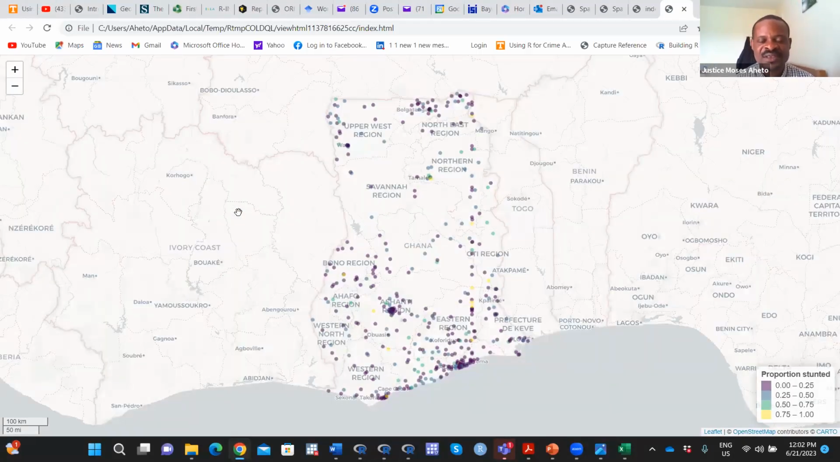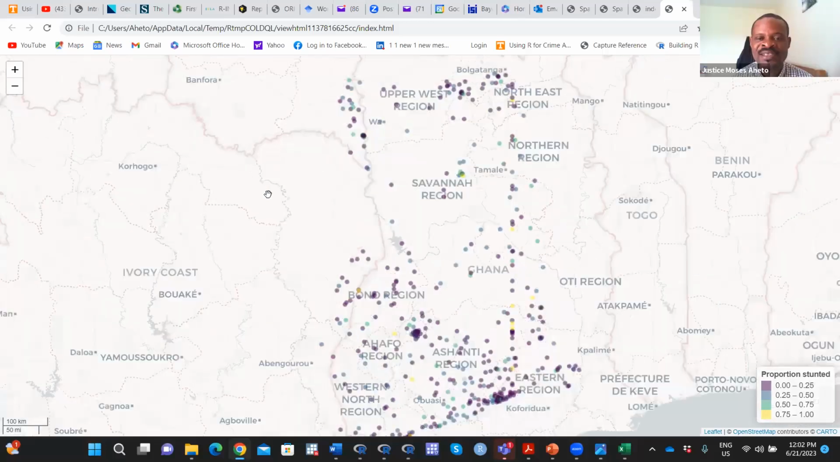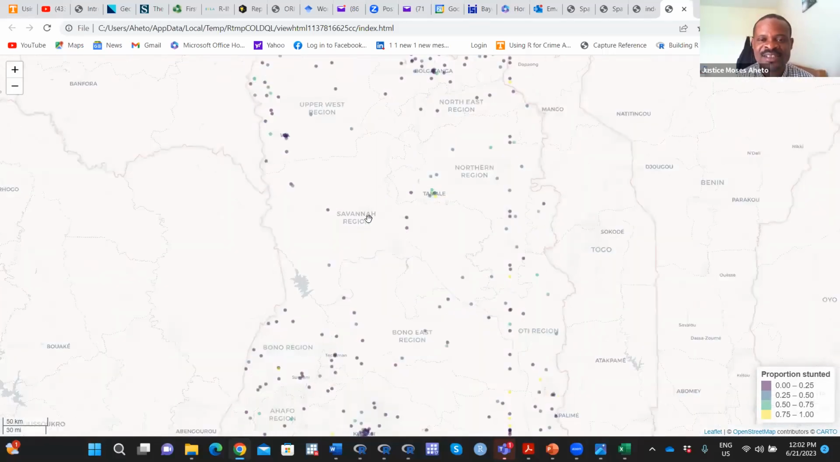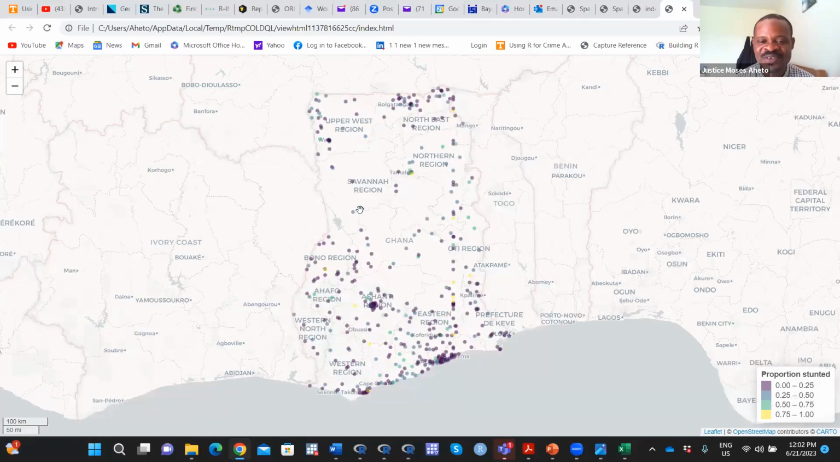Can you see the current screen? Yes. Good.